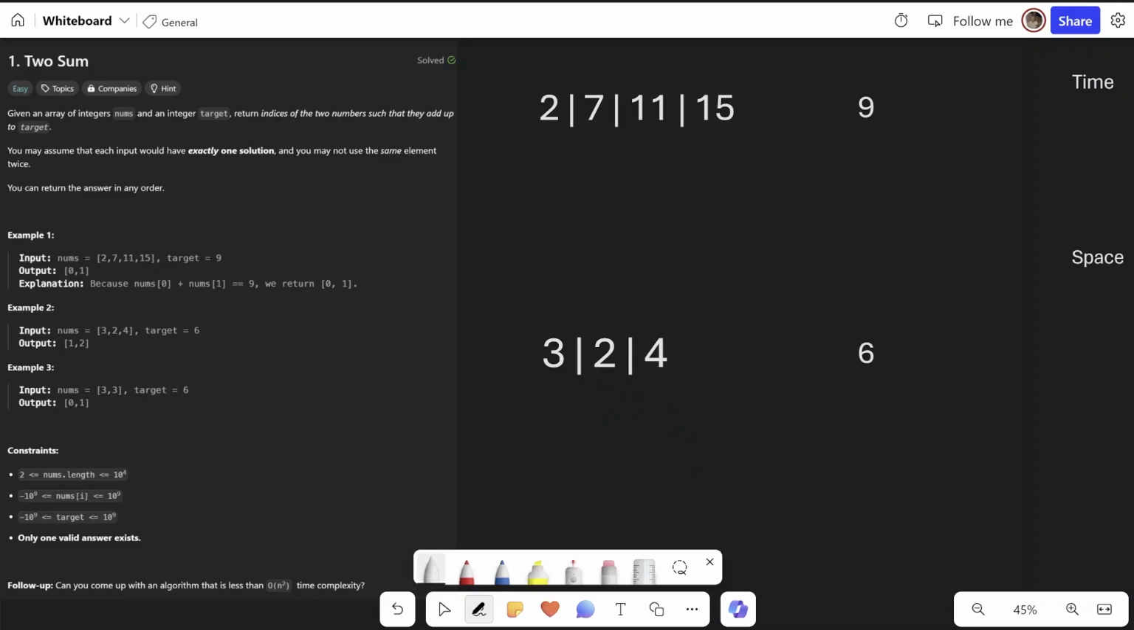Now, what would be the time complexity of this brute force approach? It would be O of n square, as we are considering all the pairs. And the space complexity in this case would be O of 1, as we are not using any extra space while calculating all the pairs in the array. Now, can we improve this time complexity somehow?